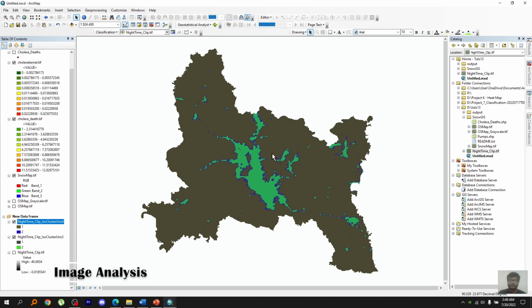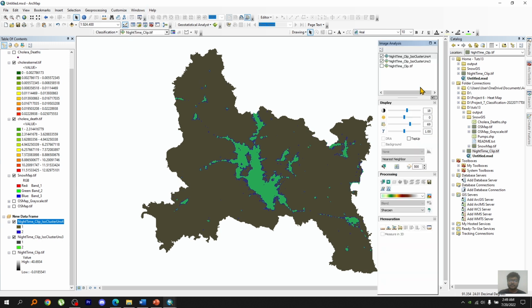We can compare both of the results using image analysis. Go to image analysis in Windows, select the upper layer and then click here. Now we can slide up and down to observe the changes.